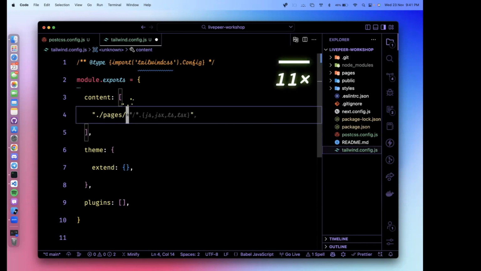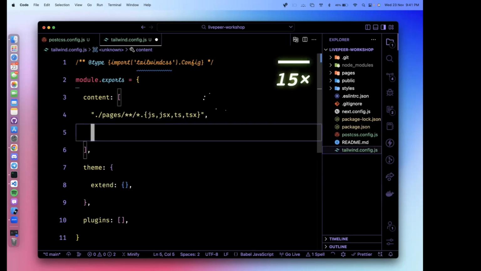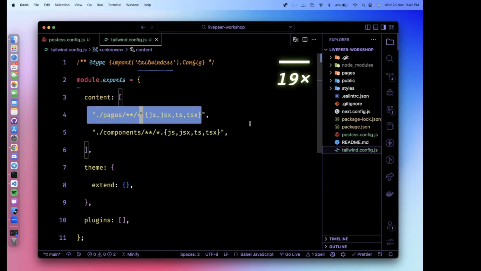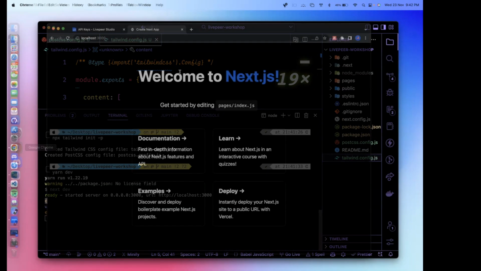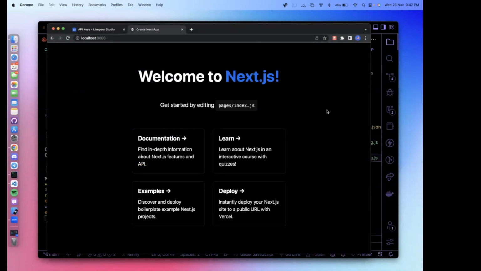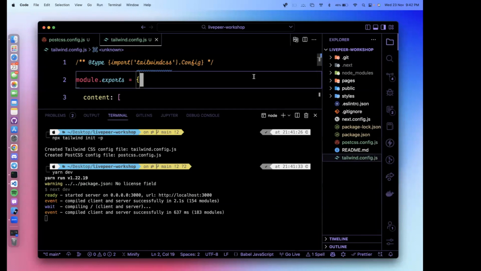In my case, we can add pages, and also components. And yeah, that's just it. And let's run the next server. Yeah, you should see this screen, which is the Next.js default web page once you create a new application.